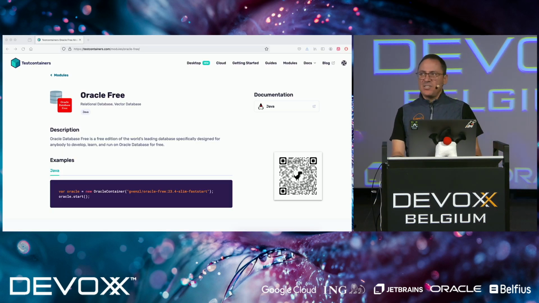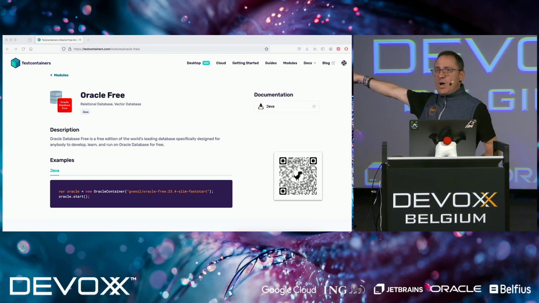You can have access to many different containers as modules in Testcontainers. Oracle Free happens to be one of those. So it's just one line of code and one dependency on Maven or Gradle for pulling the classes, and off you go. It's as simple as that.